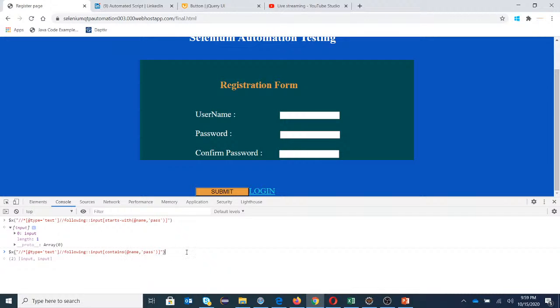Once I use contains and press enter, I am getting 2 this time. Why? The first one is your password and the second one is your confirm password, because both contain the name equals pass.